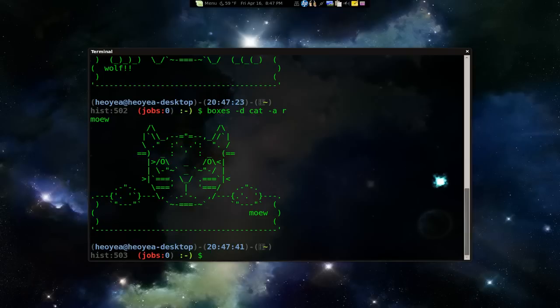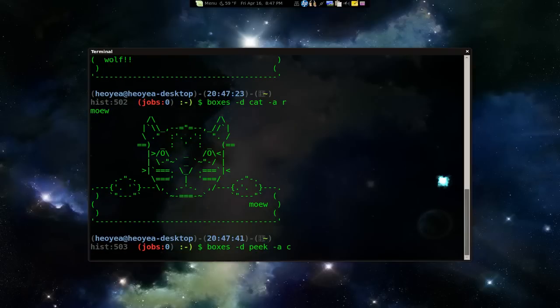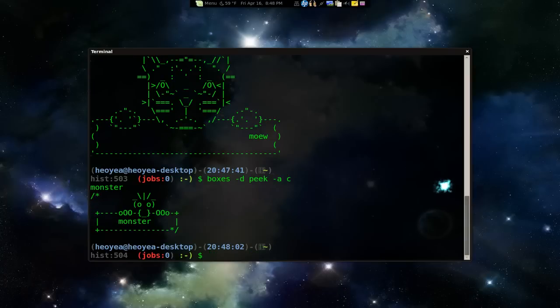Oh, yeah, another one called peek or something like that. Or peck or something. And this is center this time. What is this? I don't know, monster. D, and that's how that one looks, just a guy looking or something like that.